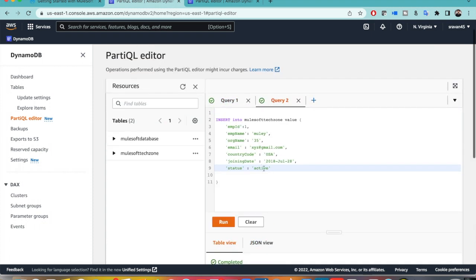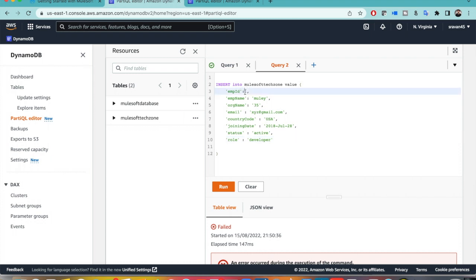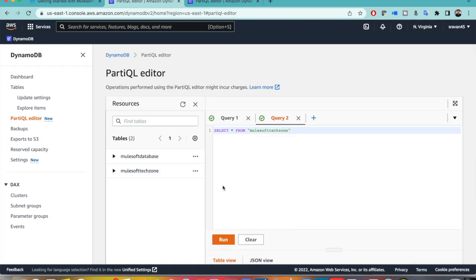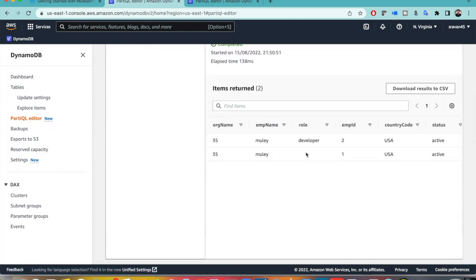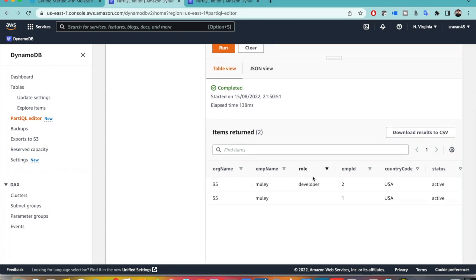Let me try to add one more row or item, I can say. So now I am going to give an extra, additional column. Let's say role, and I'll say developer, and if I just run it, okay, it says duplicate primary key exists. Yeah, because I'm using the same empid. So let me add two and run it. It's added successfully. If I go here and scan the table, here you can see two rows, two items are seen here, but you can see there will be an additional column now, role. Okay, so this is how it automatically creates the columns inside the database.